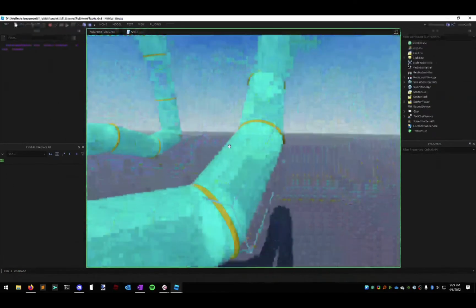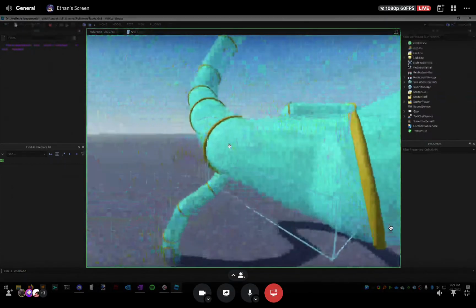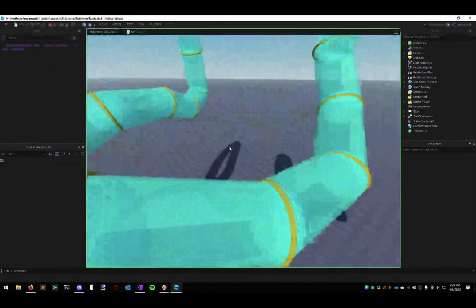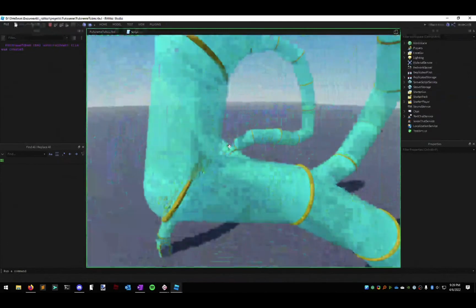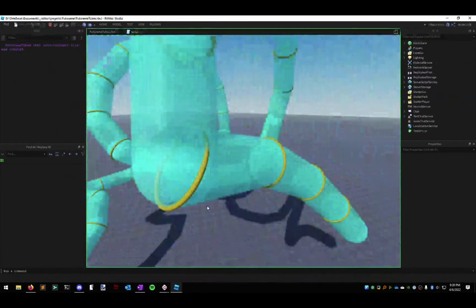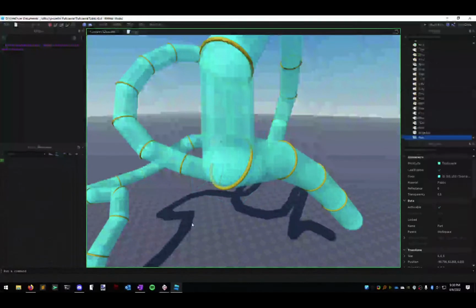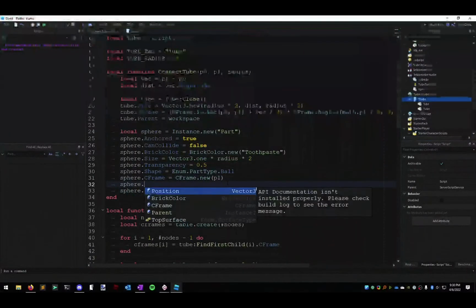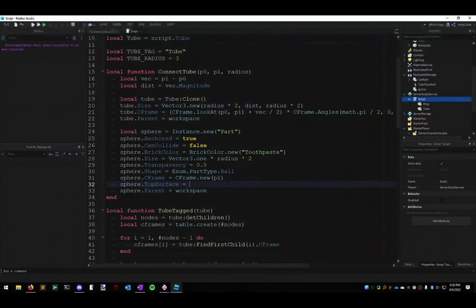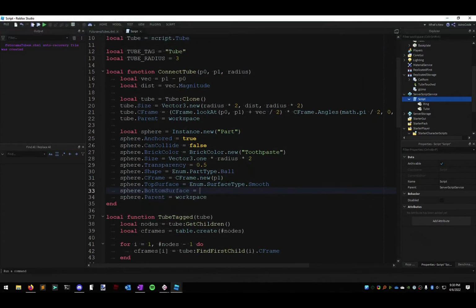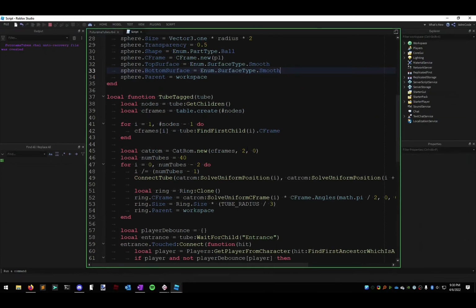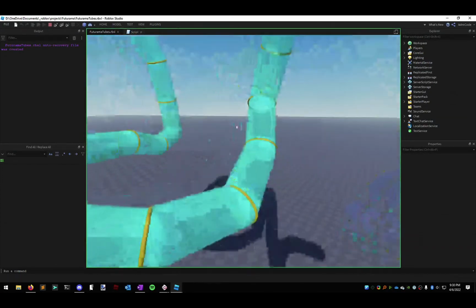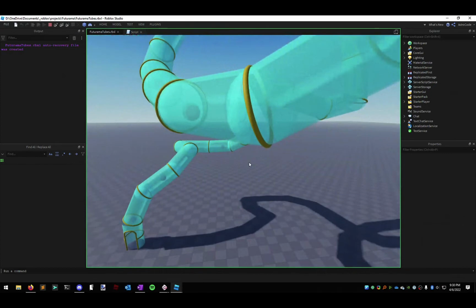Hey, that actually looks really good. I mean, you can tell that there's a ball in there, but I think it makes up for the fact that now there's no gaps. So the last thing I'll do is I'll just fix the studs. All right, yeah, I'd say that looks pretty good.